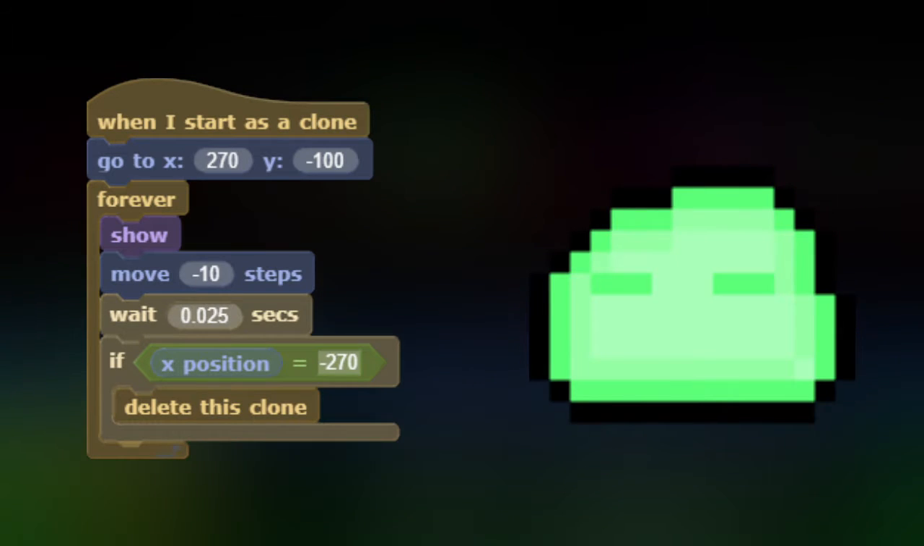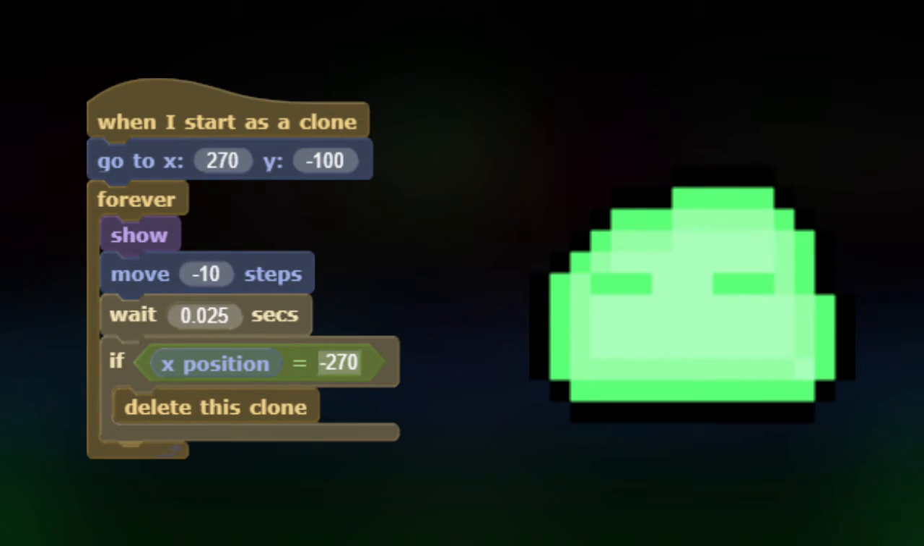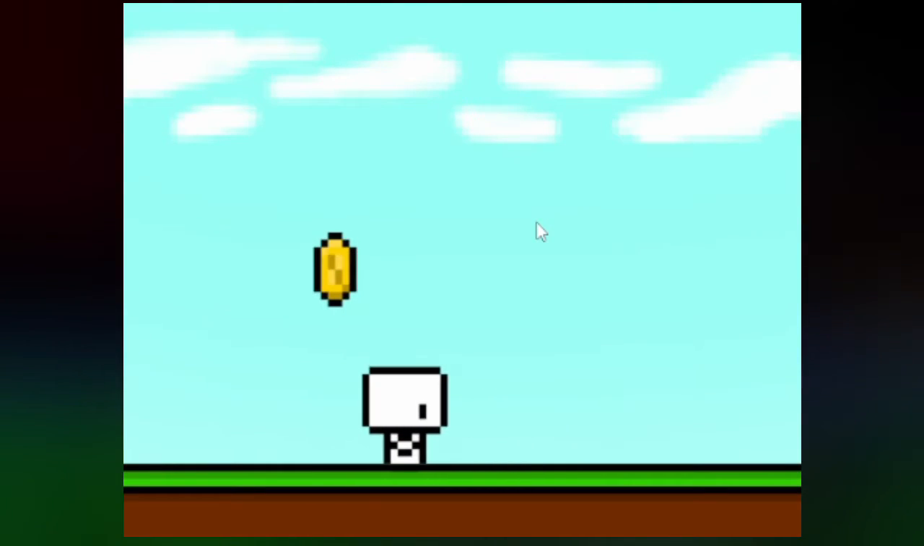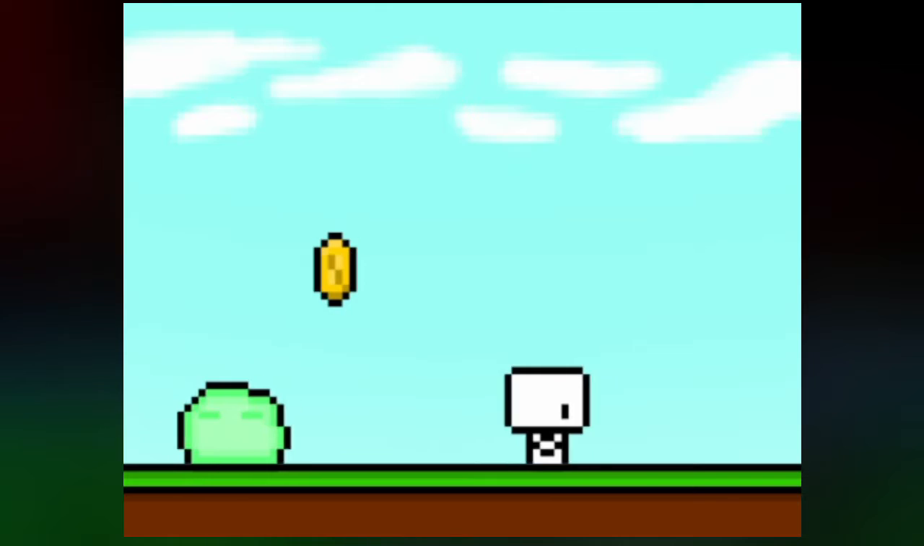Then, I made this slime sprite. I thought it could be a simple enemy. It just spawns on the right side of the screen and it spawns on the left. And I made some coins. They appeared randomly in some position of the player, and they were animated.